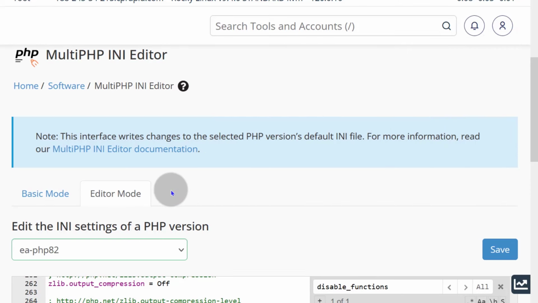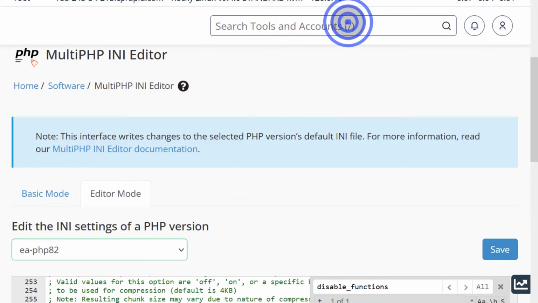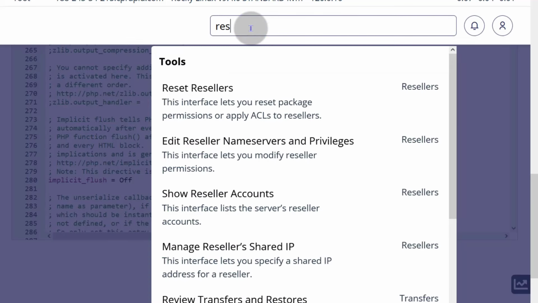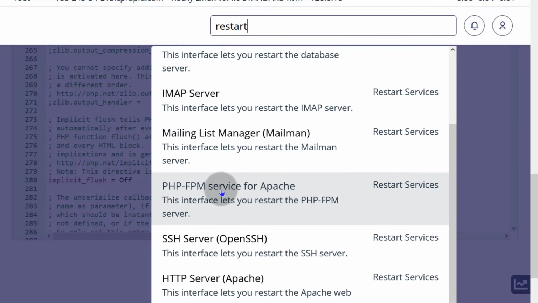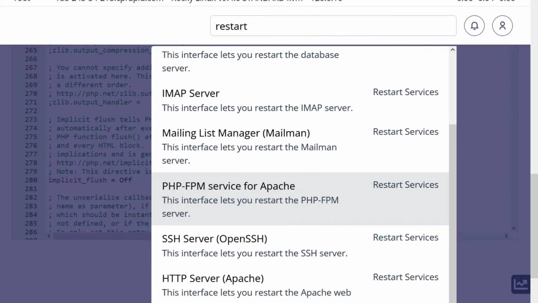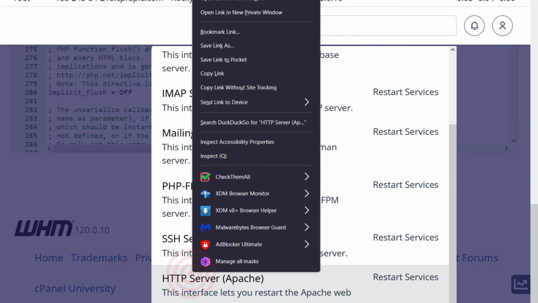So for the changes to take effect, of course, you're going to need to restart PHP and Apache. There are tools to restart your services. To restart a service, I'm just going to search for restart. And let's see if we have PHP FPM. So I'll open that in a new tab. And I will also need to restart Apache. So I'm going to open that as well in a new tab.